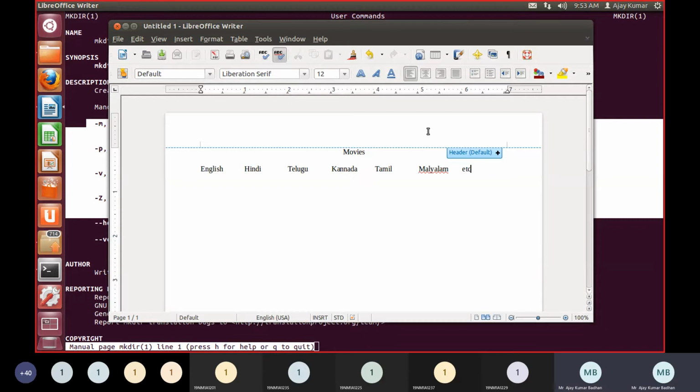Now in the English folder, you will again be creating and classifying it. What you're classifying here is with different names like action, romantic. So if you see here, this is a movies folder.